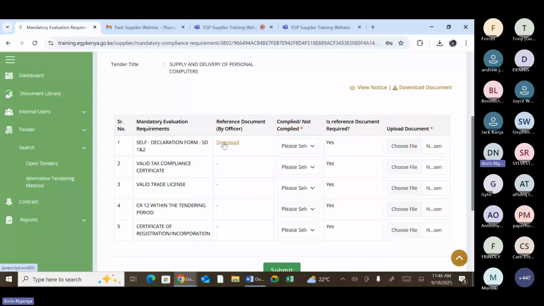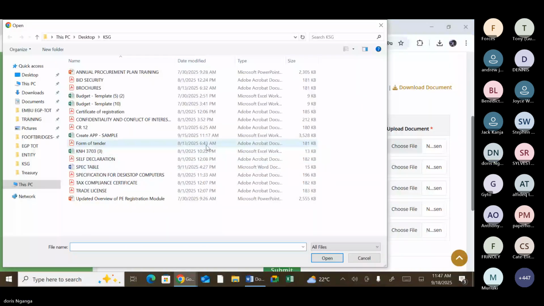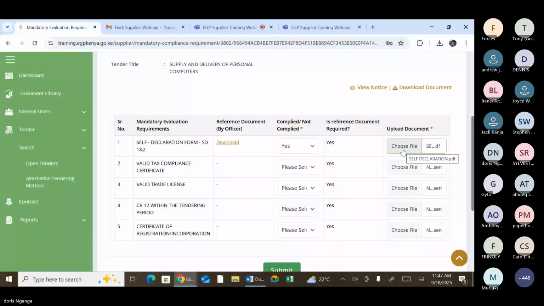In my instance, the first thing I'll say is I have downloaded the document. I have complied, and then I attach the document that I've downloaded, filled, scanned back, and uploaded. So I have uploaded my self-declaration document, and when I hover on this tab, it can show me what I have downloaded. The second document that this PE requires is a valid tax compliance certificate.